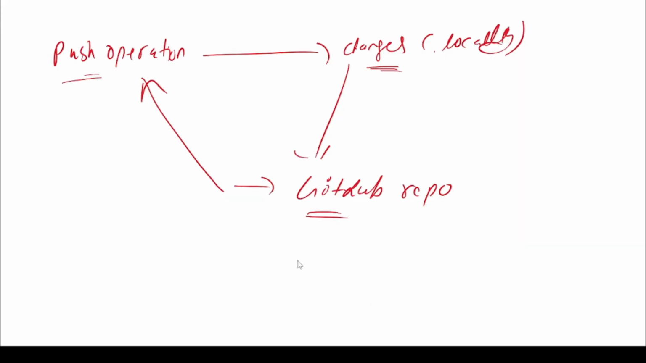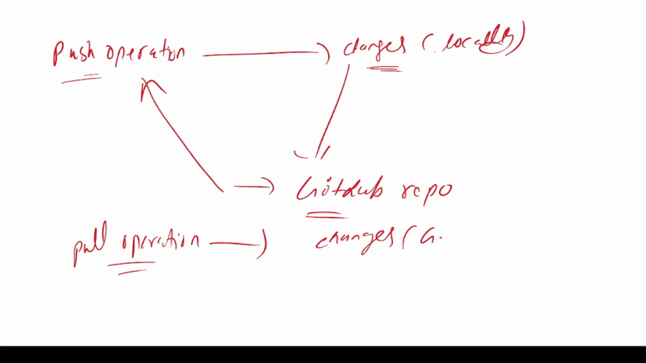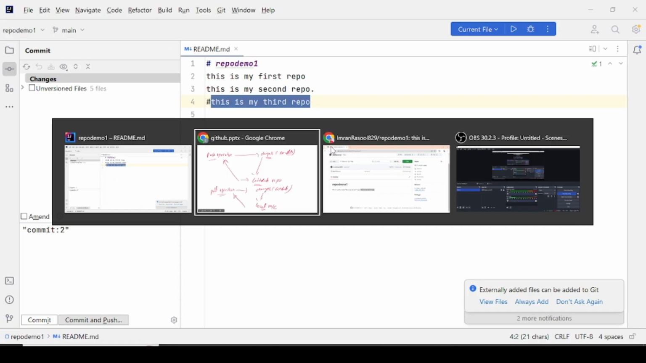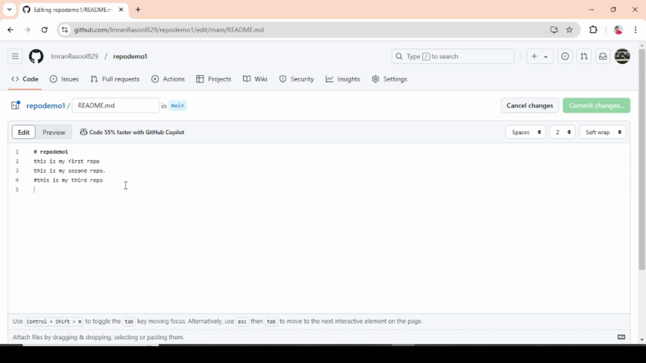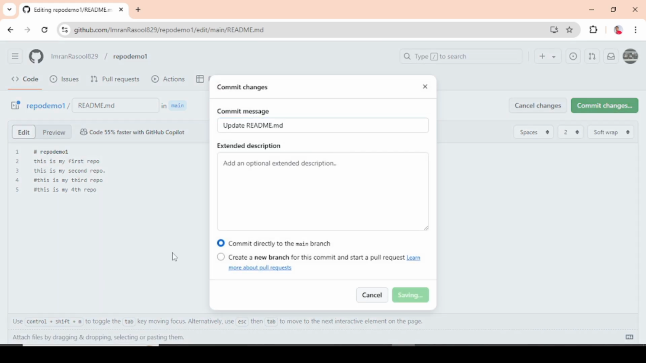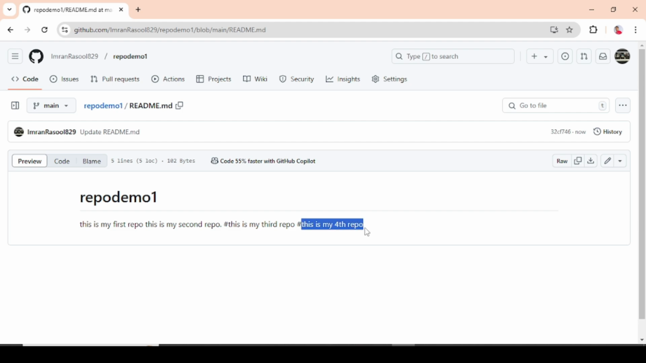And then let's understand what is pull operation. When we have changes on the GitHub side and I want to take those changes to my local machine, we can do this with the help of pull operation. Let me show you that. I'll go to my GitHub account. Here, in the same readme file, we have an edit option. I'll click there, and this time I'll write one more sentence: this is my fourth repo. You can give any message and then click on commit changes.